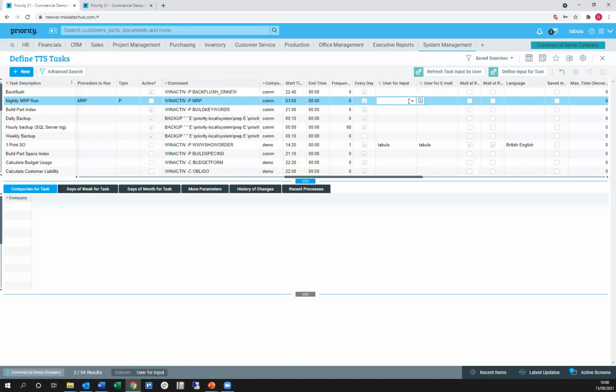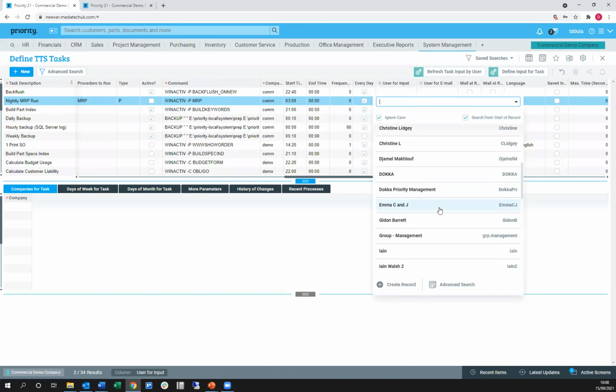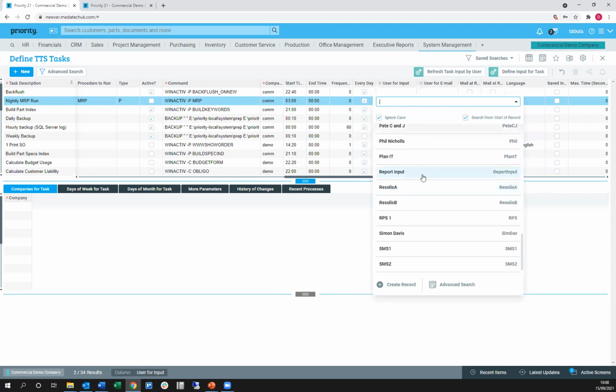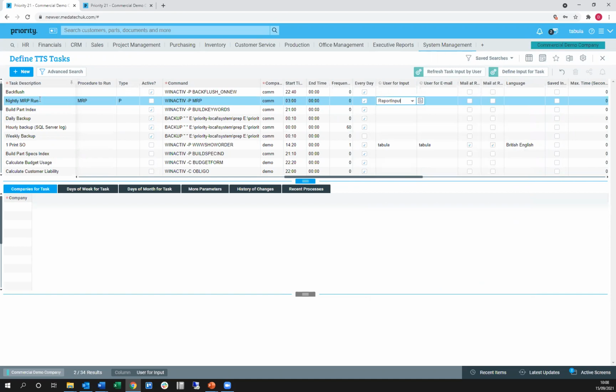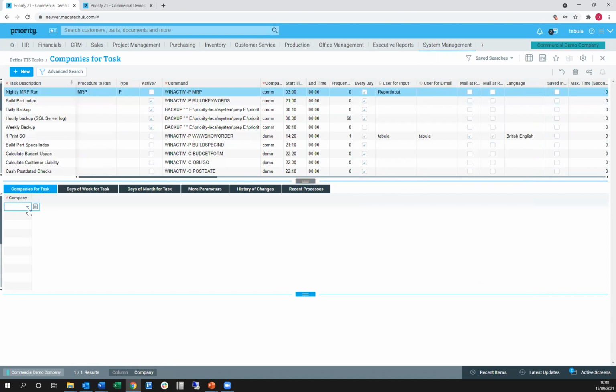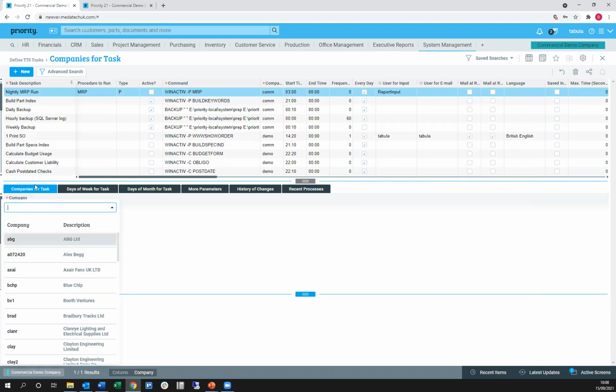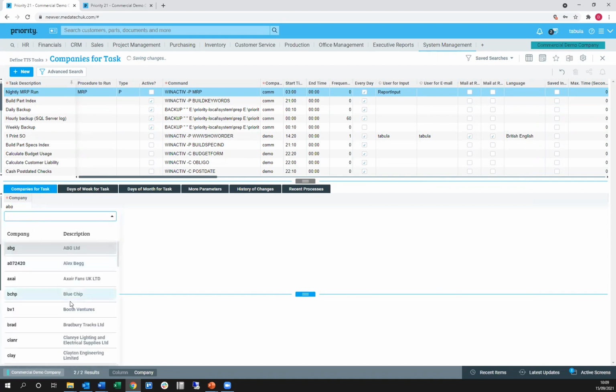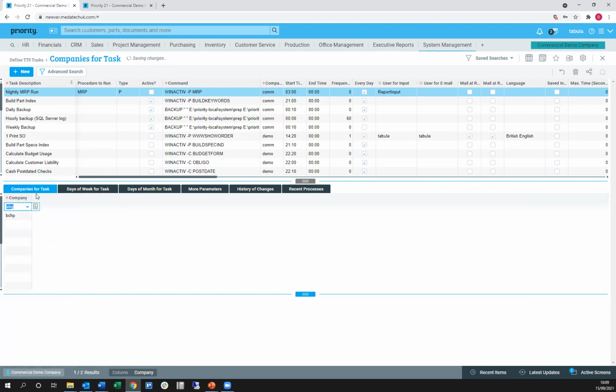And don't forget, we've used the user for input. So those inputs that we've set up, we want those to be the input that the system uses. And we're just going to add a couple of other companies as well. So in the sub-level companies task, you can add as many other companies for this to run in as you like. So there's just a couple added there.